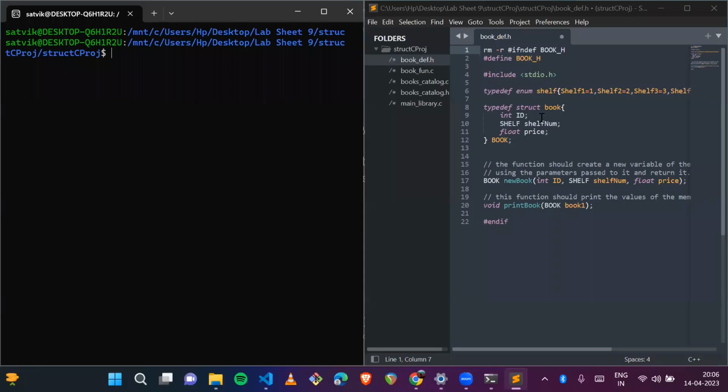Hello everyone. Today we'll be starting with lab 9, which is on structures. So what are structures? You can think of structures as custom made data types. For example, you have the integer data type and float data type in the C programming language. But if you want to club these data types into one single entity, you'll use a structure for that purpose.